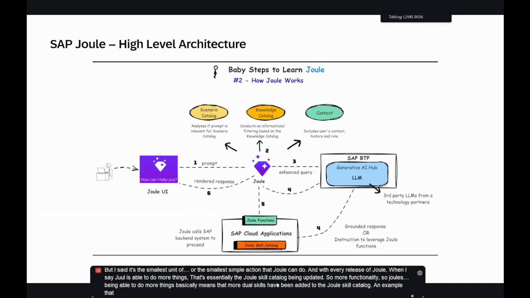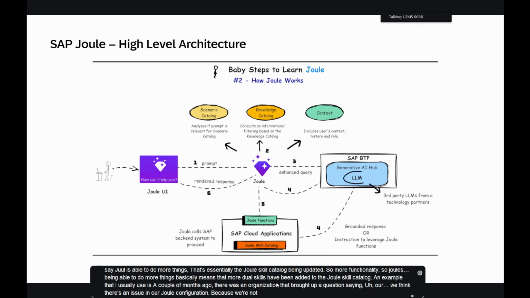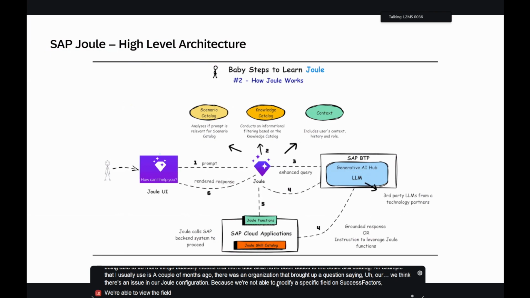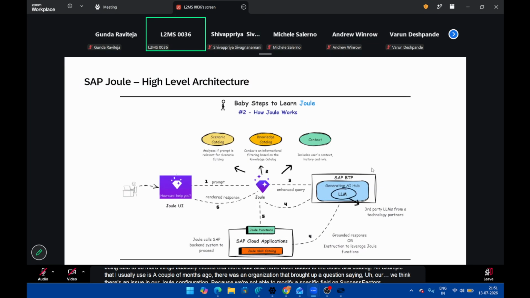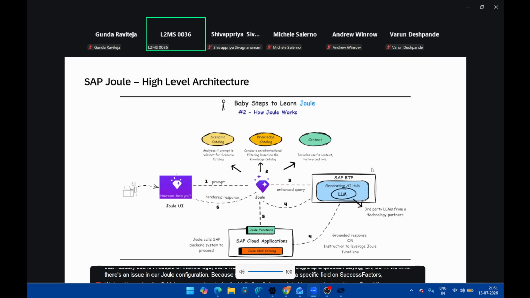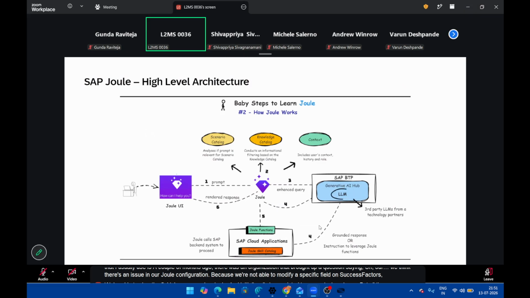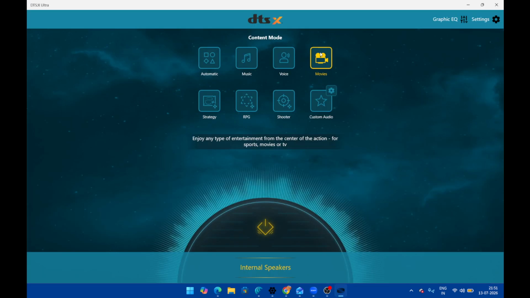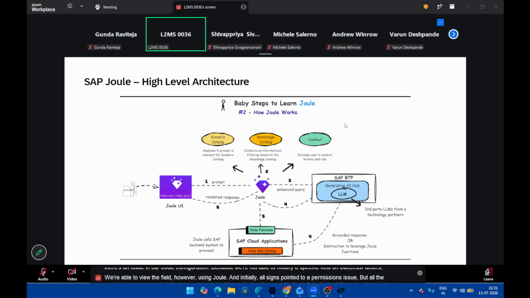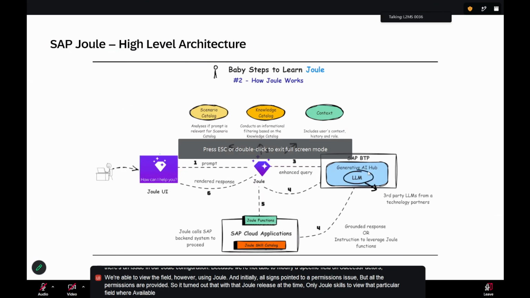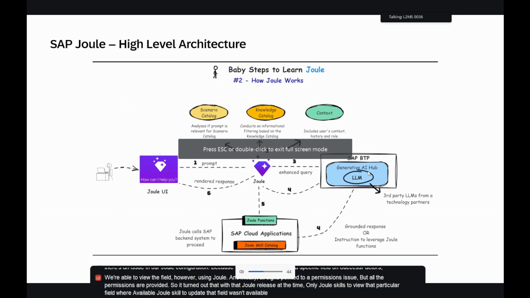An example that I usually use is a couple of months ago, there was an organization that brought up a question saying, we think there's an issue in our Joule configuration because we're not able to modify a specific field on SuccessFactors. We're able to view the field, however, using Joule. And initially, all signs pointed to a permissions issue, but all the permissions are provided. So it turned out that with that Joule release at the time, only Joule skills to view that particular field were available. A Joule skill to update that field wasn't available for Joule.